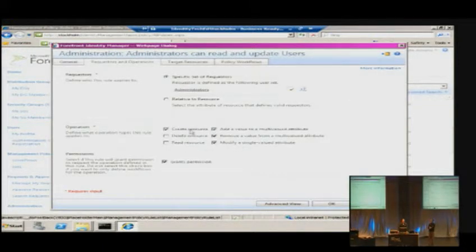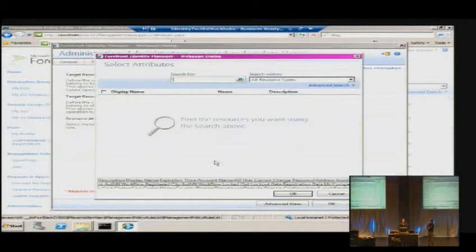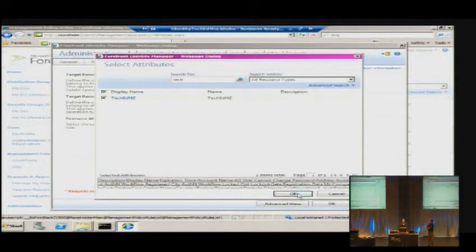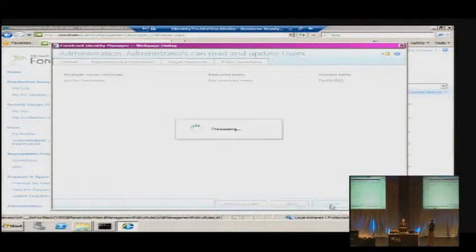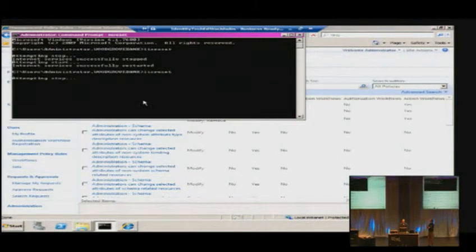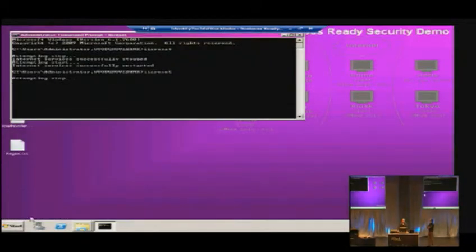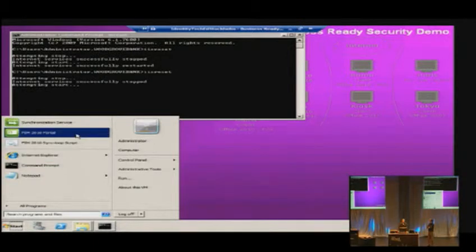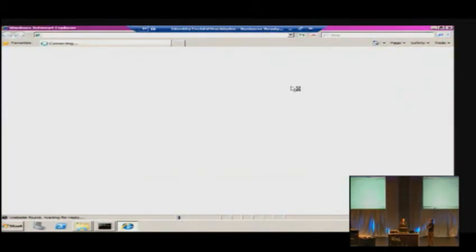In requesters and operations, we can see what they're allowed to perform in this particular MPR. And the target resource, click on the little book again, find the TechEd attribute, click on that. So it's now saved to the list. Click OK, submit it. Let's do an IIS reset again. Go back into the FIM portal, and we should see that that attribute is now editable.